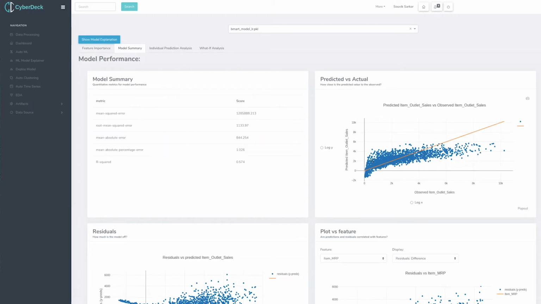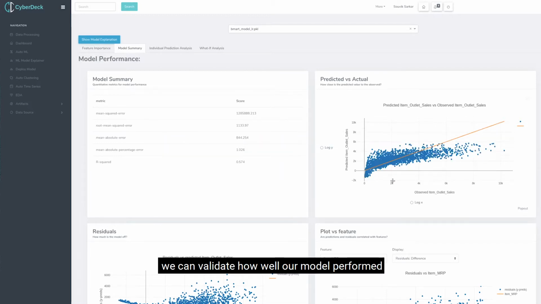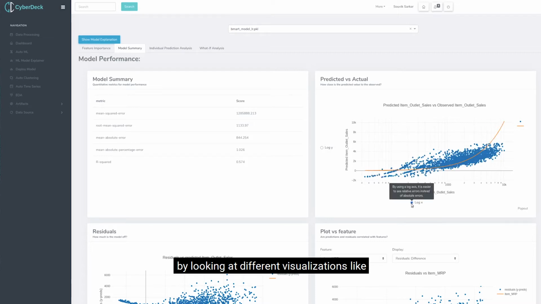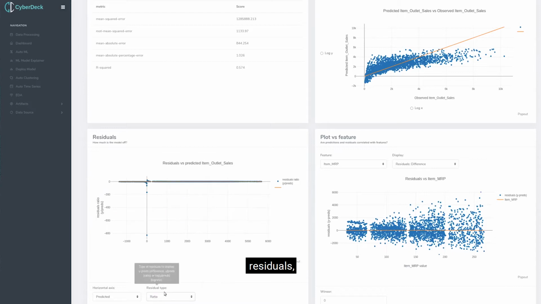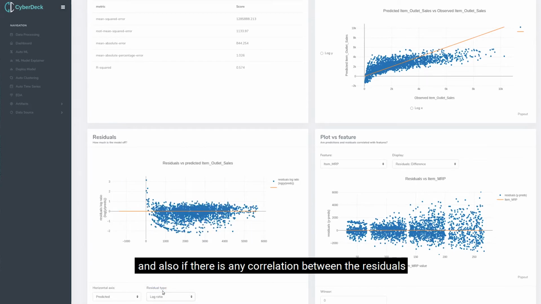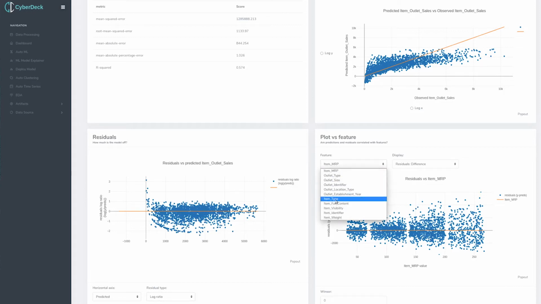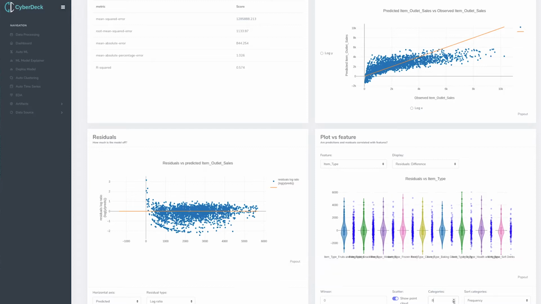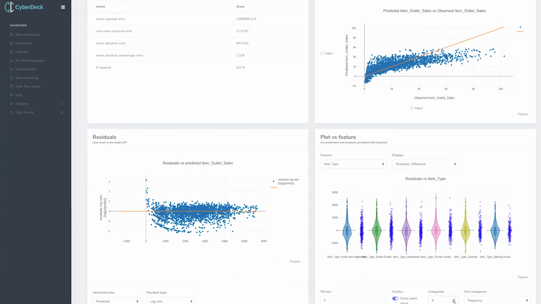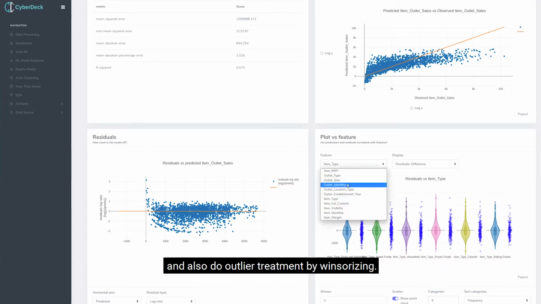In the Model Summary tab, we can validate how well our model performed by looking at different visualizations like predicted versus actual at different scales, residuals, and also if there is any correlation between the residuals and the features. Here, we can decide how we sort the categories, how many categories we want to see, and also do outlier treatment by winsorizing.